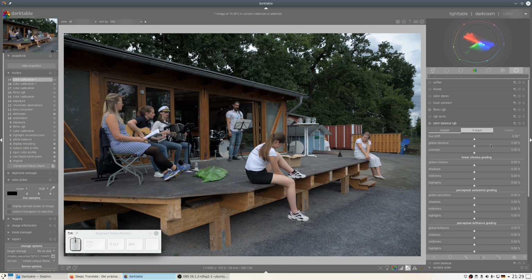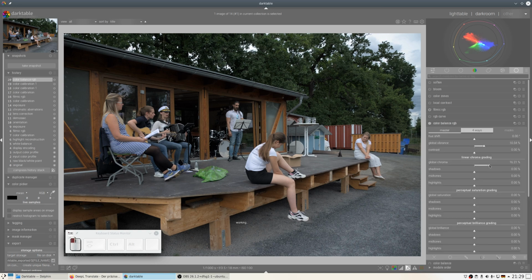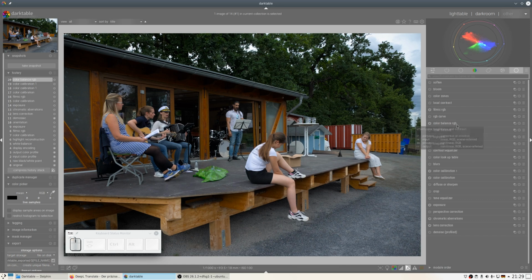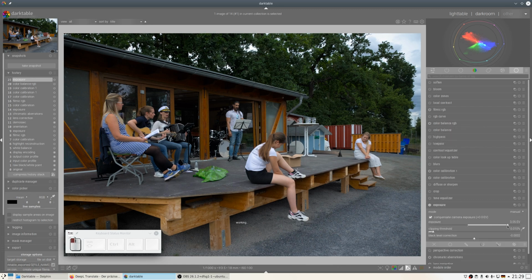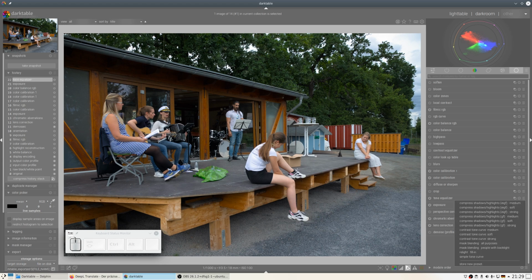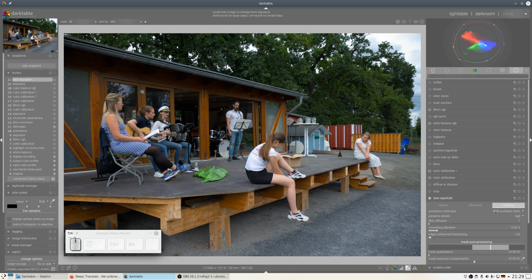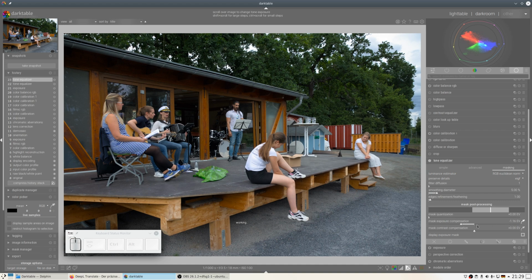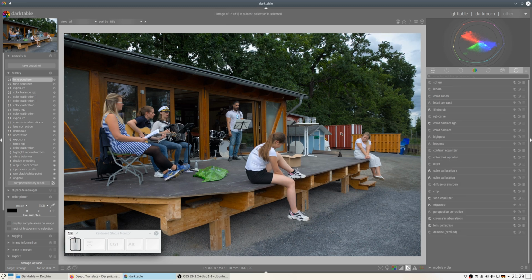Now we will use color balance real quick. Nothing fancy, just a little bit of colors, and maybe a bit more exposure, and use tone equalizer to adjust the highlights a little bit, bring them back, something like that. Now our image is prepared for color grading with color calibration.